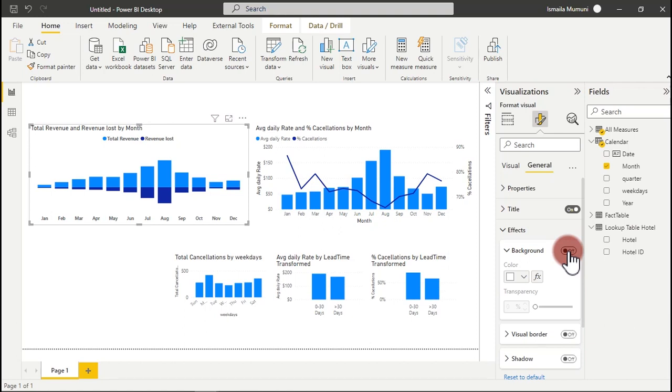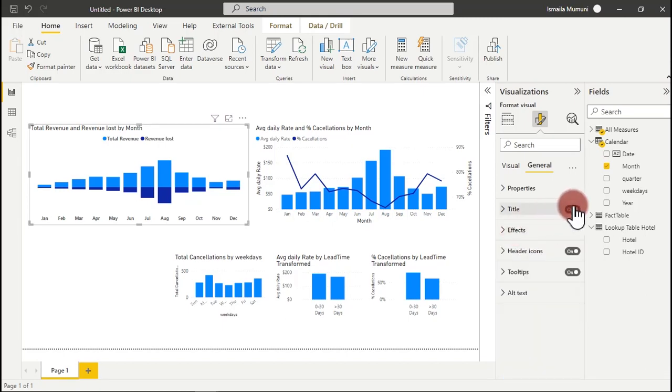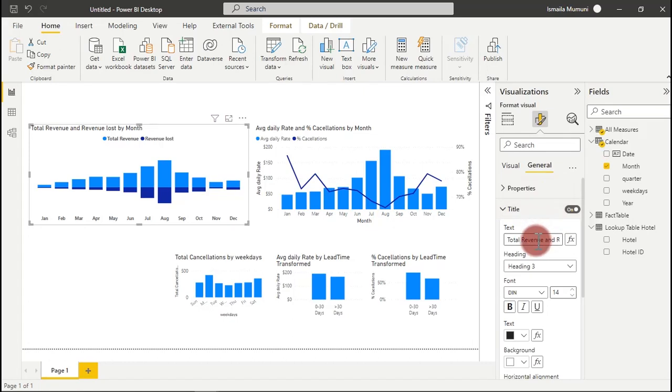We're going to do this once and copy it for the others and just make a little tweak. That is all we have to do. Once we are done, we can close this, and the title area is where we have to be very serious. So now this is total revenue and revenue lost by month. I'm going to add something, I'm going to add "made". That is all. So I think we just added something.